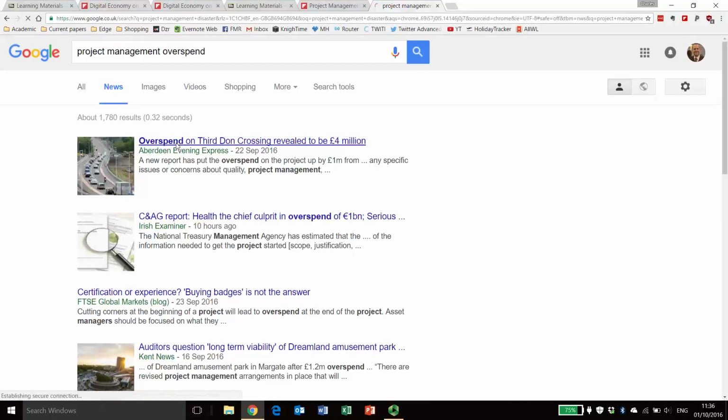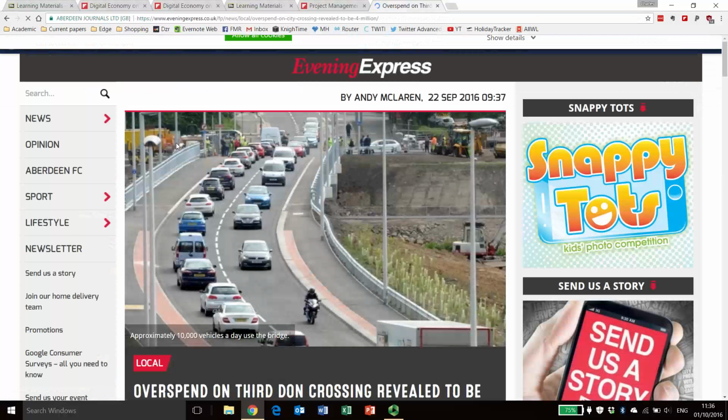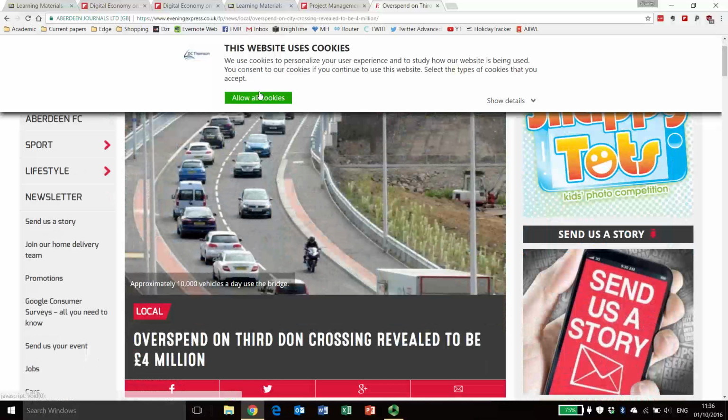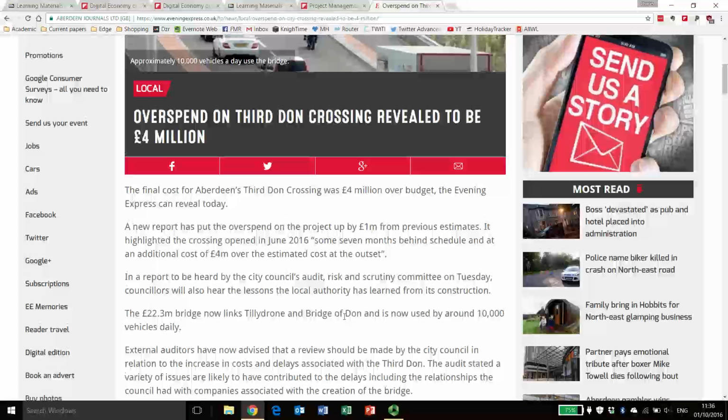Here's a nice one, from the Aberdeen Evening Express. I've seen this story, and I think, okay, yeah, I might want to discuss this in class. I'm going to do a session in a couple of weeks in the class about what happens when projects start to run behind and why they run behind.